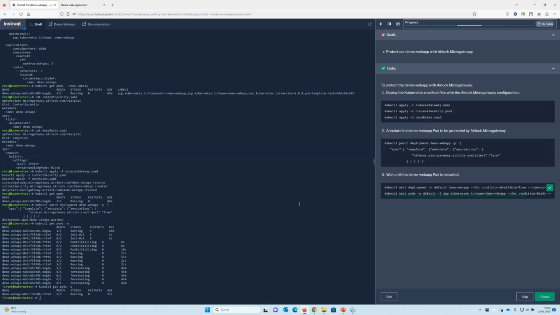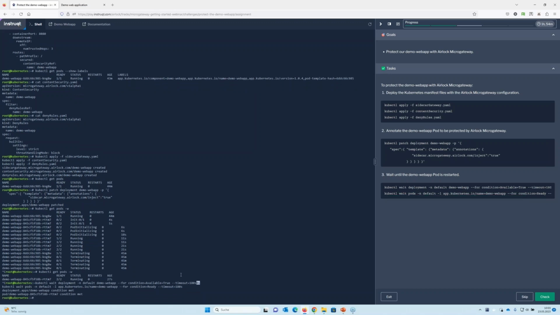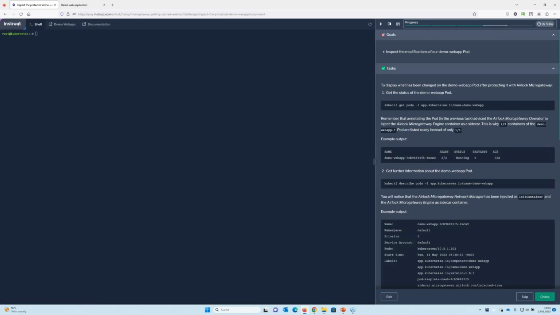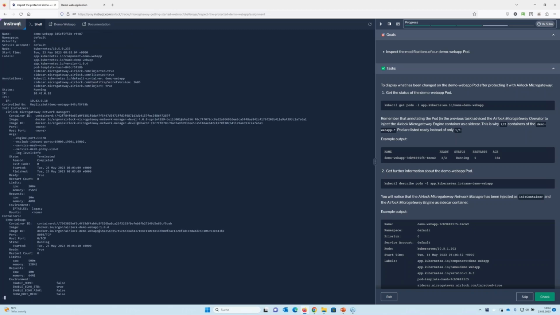Alternatively, you can run the commands over here just to ensure that the deployment is up and running. Let's now inspect what has changed to our pod. As we saw previously, our pod is in running state. It does have 2 out of 2 containers. Previously, it was just 1 out of 1. And let's have a look into the pod itself, what has been changed.